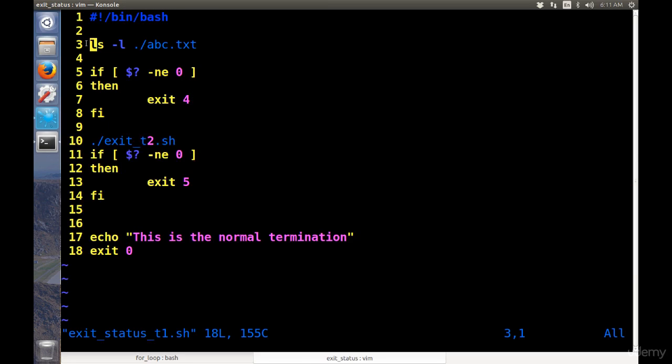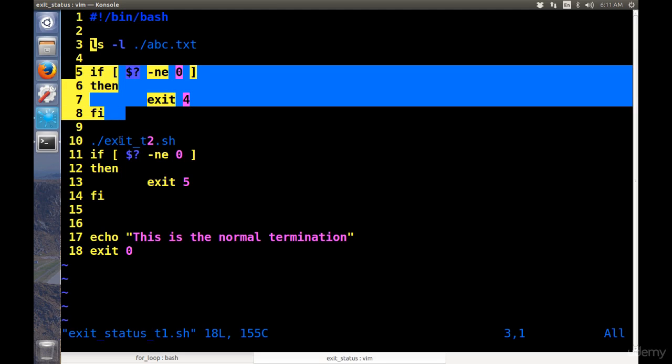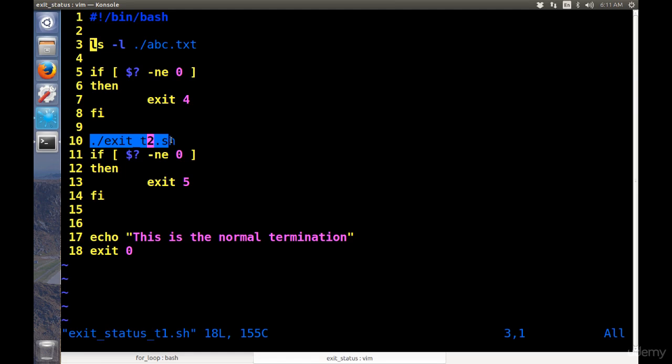Now let's suppose if this file exists, then that means it's a successful case. Then $? would be 0. So 0 not equal to 0 is false, so it will not go here. Then what it will do is, it will execute one more shell script, and that shell script will also give me some return value, and I would say if that return value is not equal to 0, then I would say 5, but I know this always gives me return value 0.